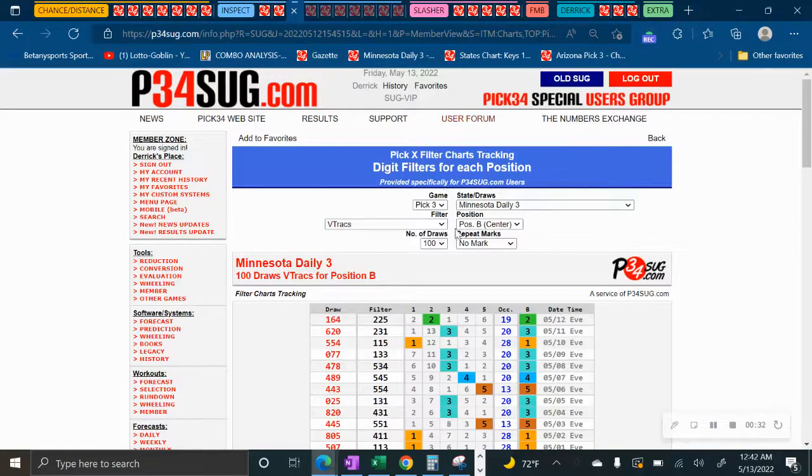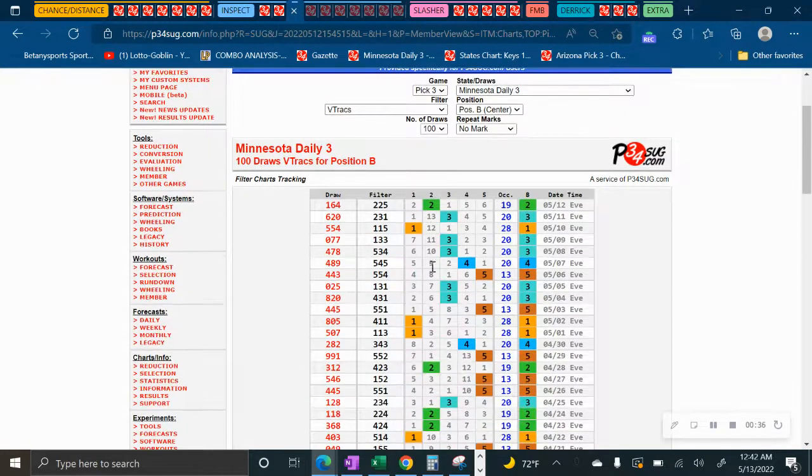When you go to digit filters by each position, you'll notice that the 2 has been out for 13 draws. And that's not the only reason, though. It's because 6 was used yesterday. And actually, yesterday I had 6-1-0. No joke. I had 6-1-0 and I played 6-0-1 numerous times. And that is so unfortunate that I missed it by one like that. That 6 was very due on the front and it finally hit.